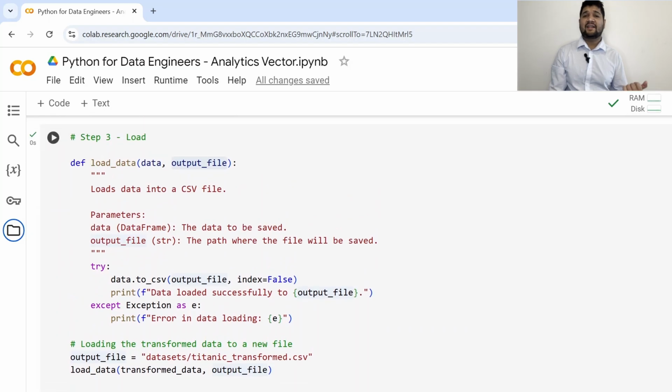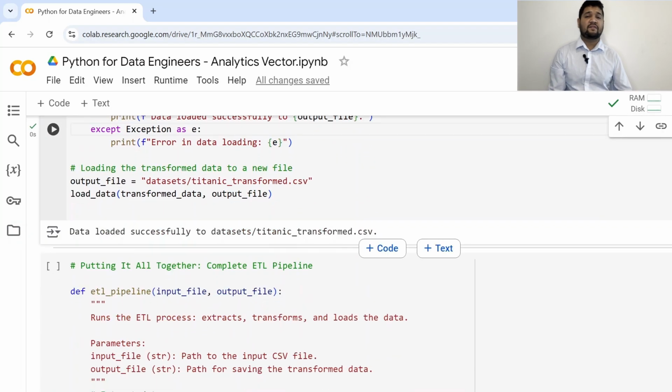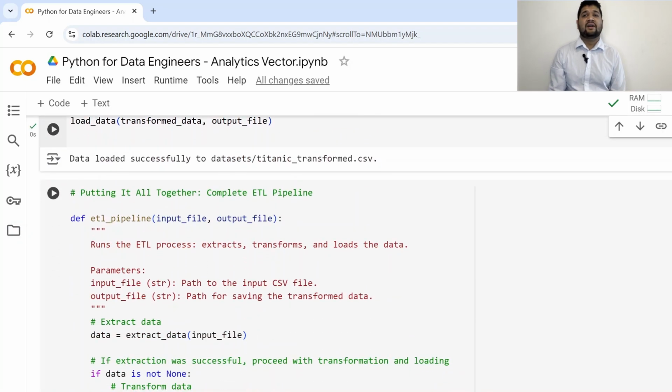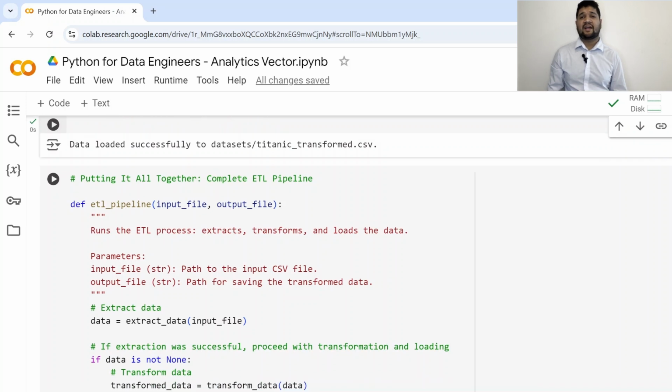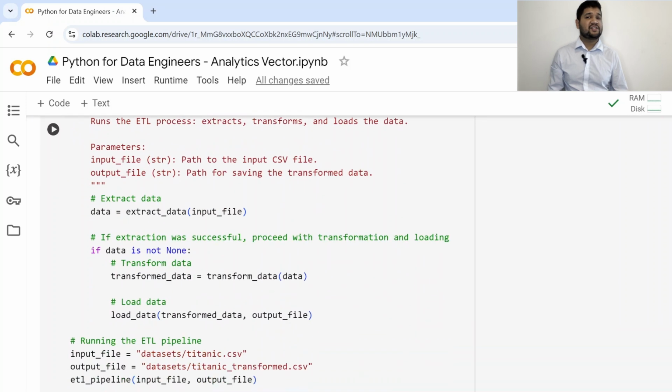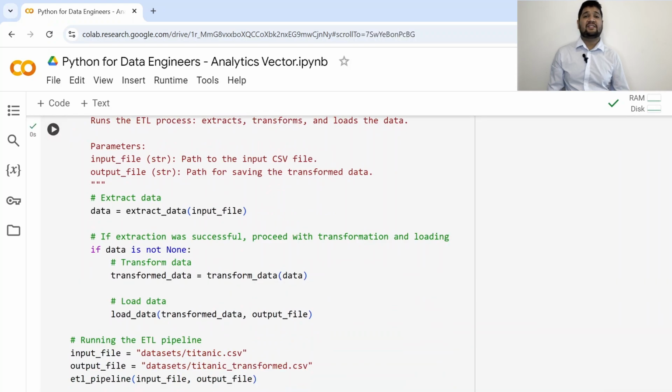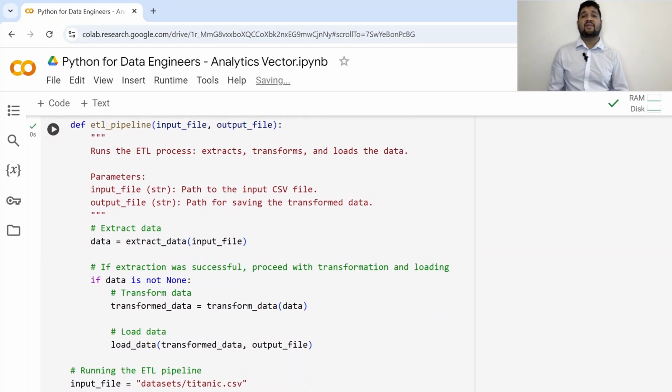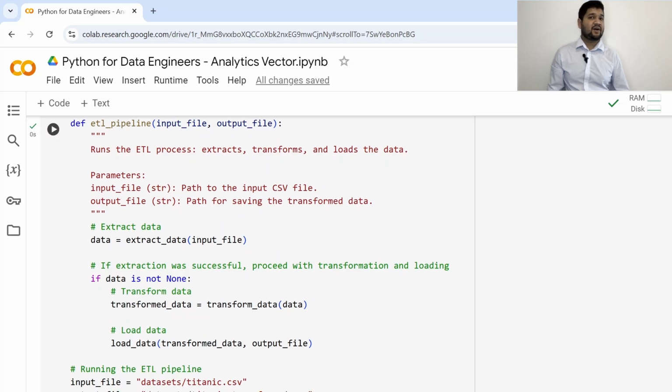The pipeline integrates the extract, transform, and load functions into a single workflow. The extracted data is passed through the transformation step, and the clean data is then saved. The modular design ensures the pipeline can handle different data sets with minimal changes. Errors at any stage are logged, ensuring the pipeline is robust and easy to debug.